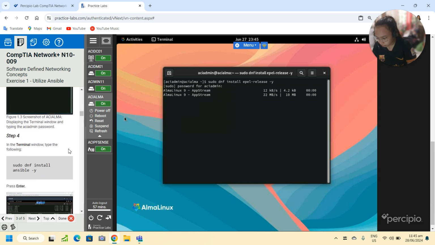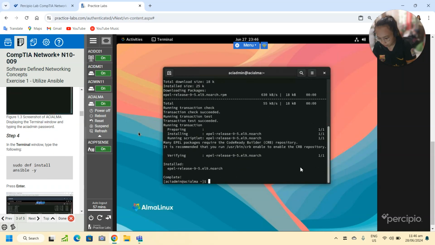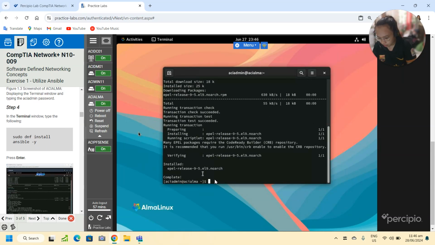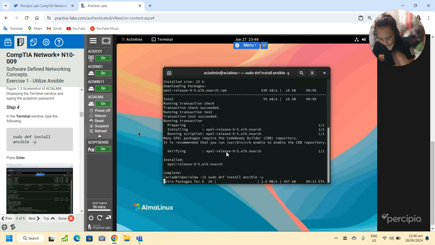Okay. So in the terminal window, type sudo dnf install. Okay, it's downloading, as you guys can see. It has a percentage going on.